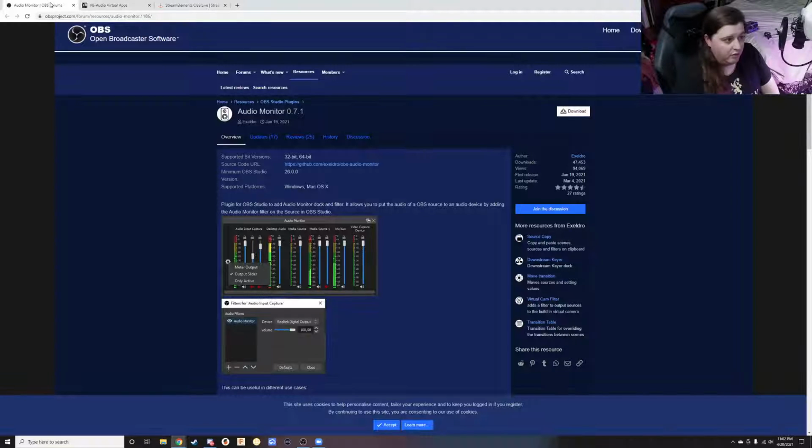Next, we want to go to this plugin for OBS that people have created. It's called Audio Monitor 0.7.1. And if you get a later version, that's fine. This is what they're up to right now. So if you go anything lower than 0.7.1, try and find this. All links will be in the description below.